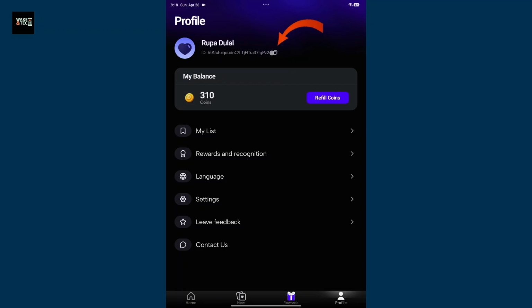Tap on this little copy button to copy your account ID. Once your account ID is copied, you can paste it in a private location, or you might also need it for support or account help later. So that's how you know where to find your account ID in the My Drama application.